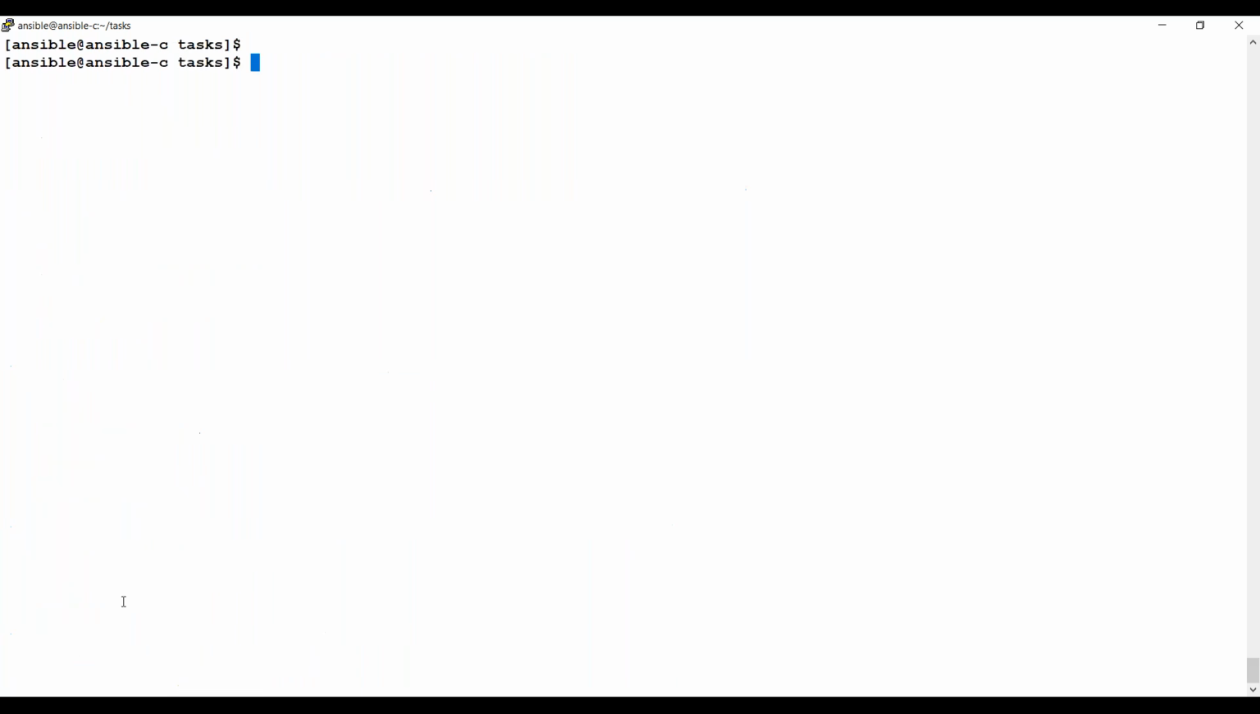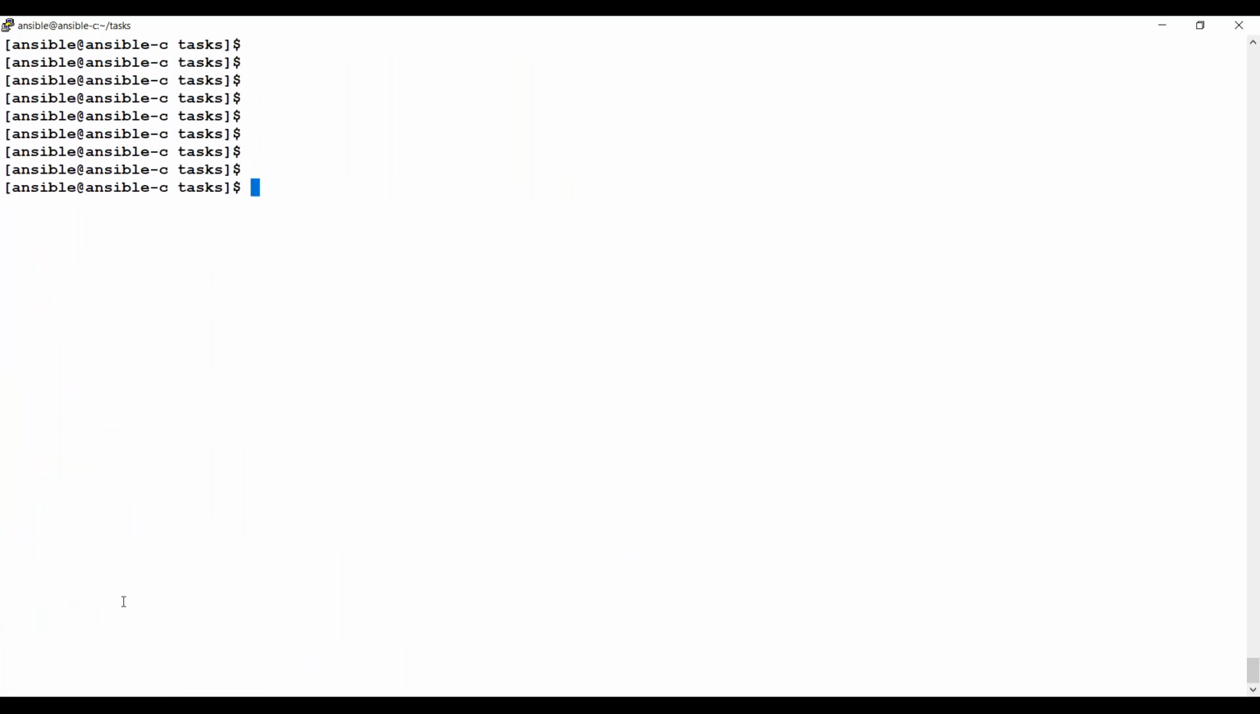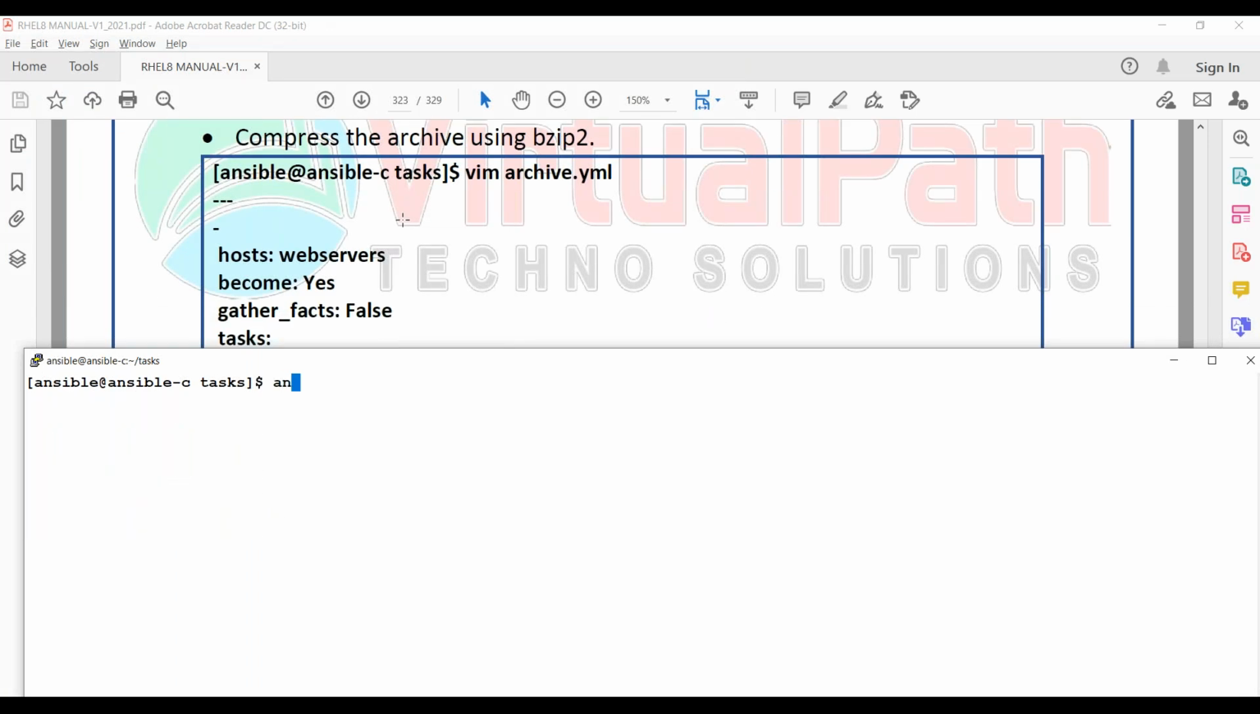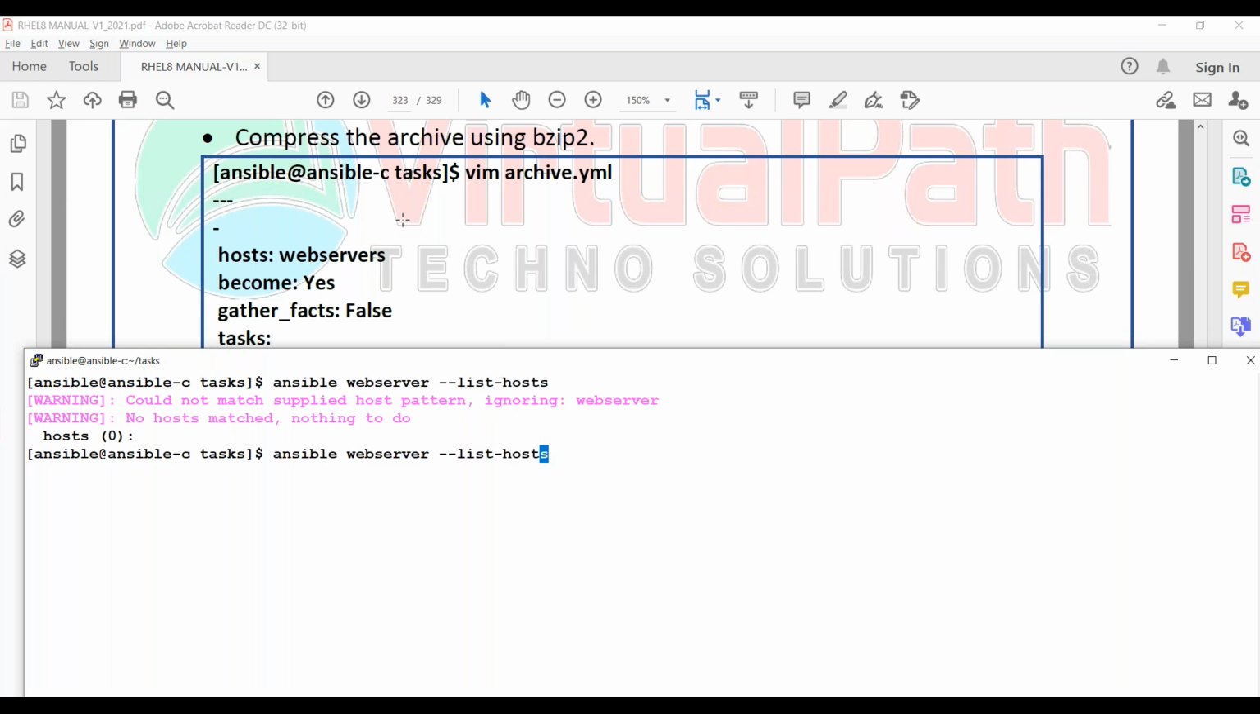So this is how you can collect the backup from different nodes, and you can keep the destination where to keep it. If the destination is a directory which is an nfs mount, then automatically the backup will be thrown to your nfs server. Okay, so let's do this on web servers. We'll go with Ansible web servers list hosts. You'll find it up over here, web servers. So on mhost 3 and mhost 4, on both machines this task will be performed.